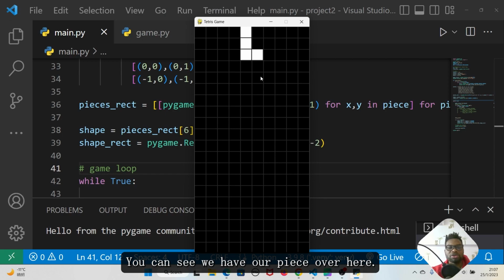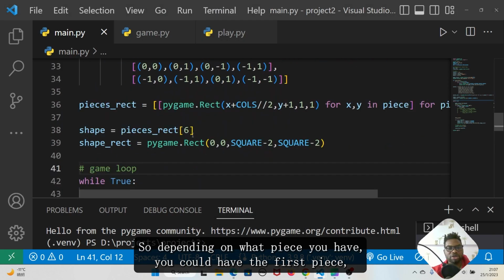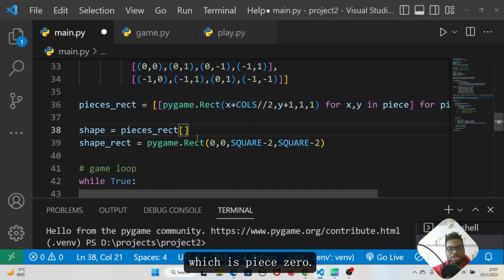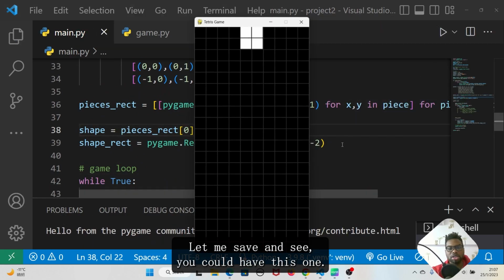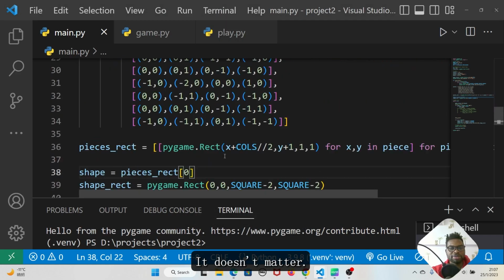You can see we have our piece over here. So depending on what piece you have, you could have the first piece, which is piece 0. Let me save and see. You could have this one, you could have any other piece on the screen, it doesn't matter.